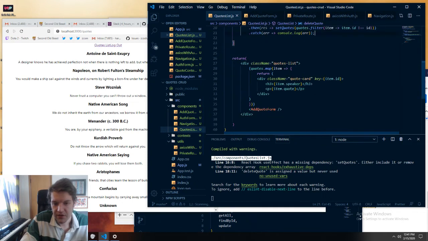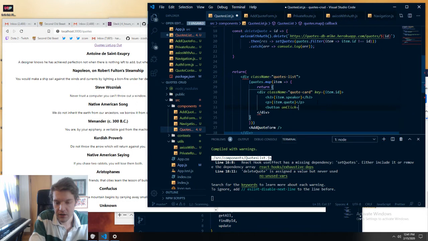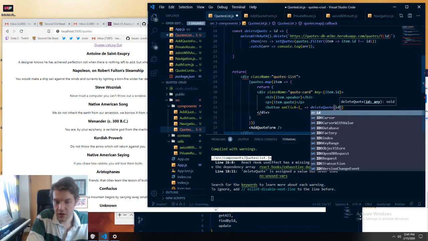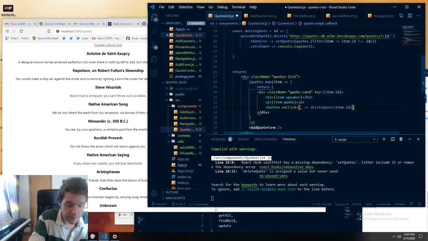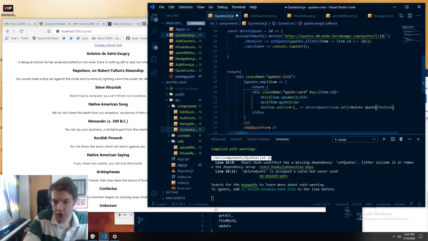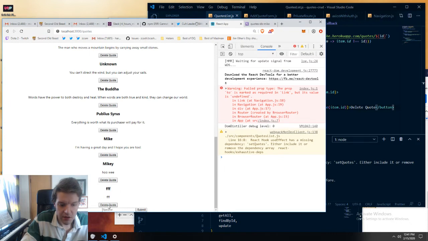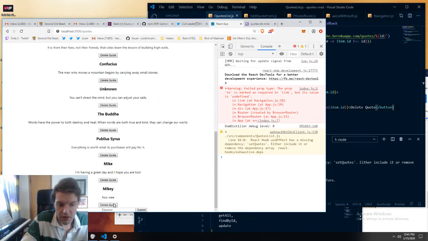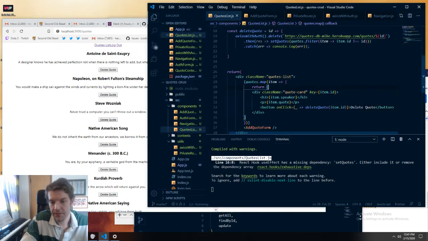Cool. So we now have a delete quote function. Let's add a button, and on click, it will call delete quote on item.id. Cool. So we now have create, read, update, and let's test our delete. It deleted. It deleted. I'm going to leave this one up though because it's a nice quote. Alright, now we just need update.